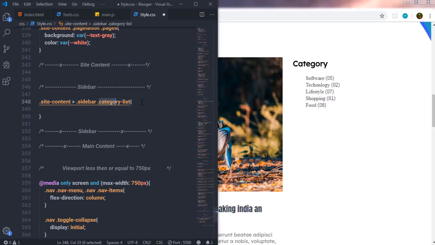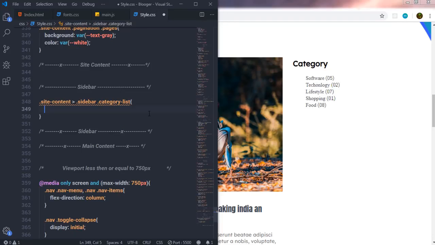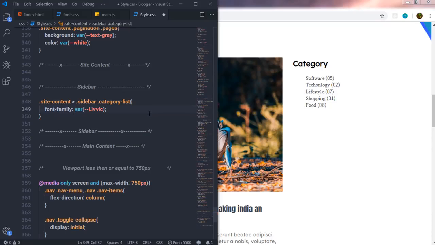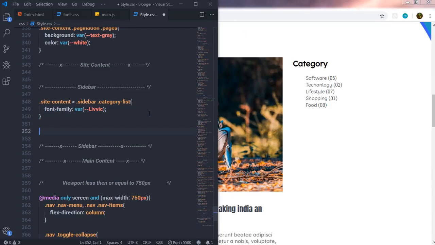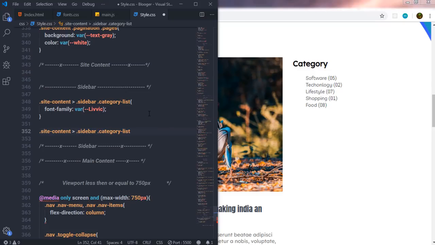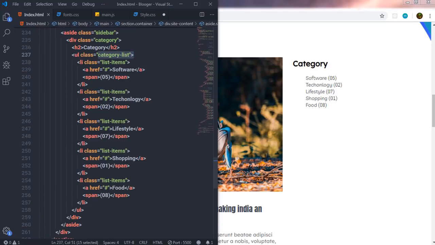So I'm going to select this class here, which I specified to this URL tag. Inside this category list, I'm going to specify a font family. Just after that, I'm going to select site content again, select the sidebar, category list, and just after that, I want to select the list items. So I'm going to say here list items. So I'm selecting this list items, right?